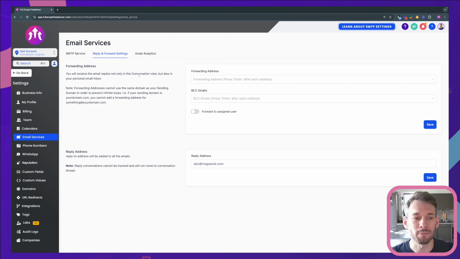The first option is to forward any replies to emails coming from your Full Scope account to another email address. So in this case, as you can see here, what the text says, you will receive the email reply not only in your conversation view, but also in your personal inbox. So this, I think, is the ideal method of dealing with this because you get the best of both worlds. If you want to check email in your conversations view, you can.